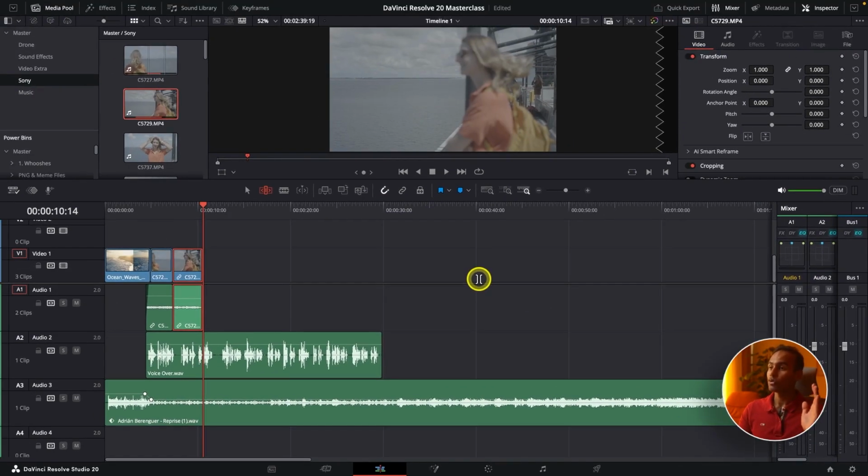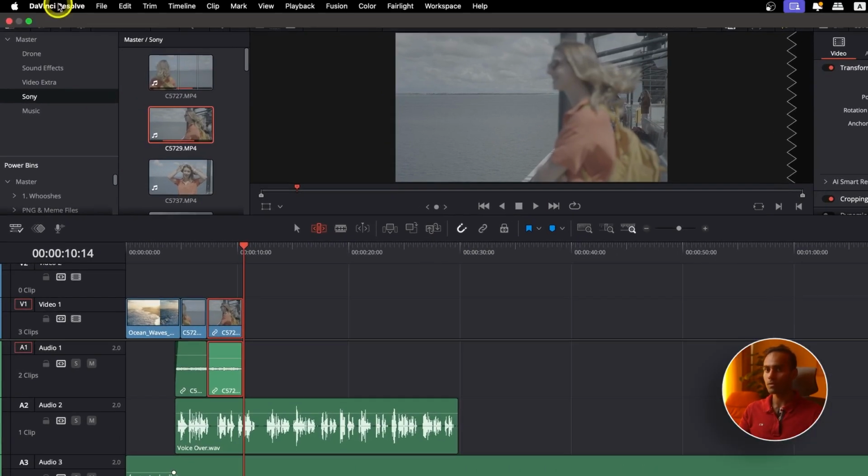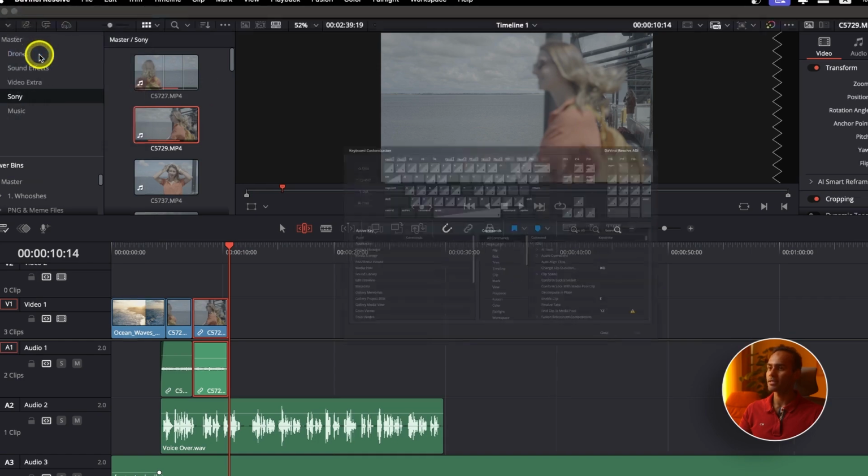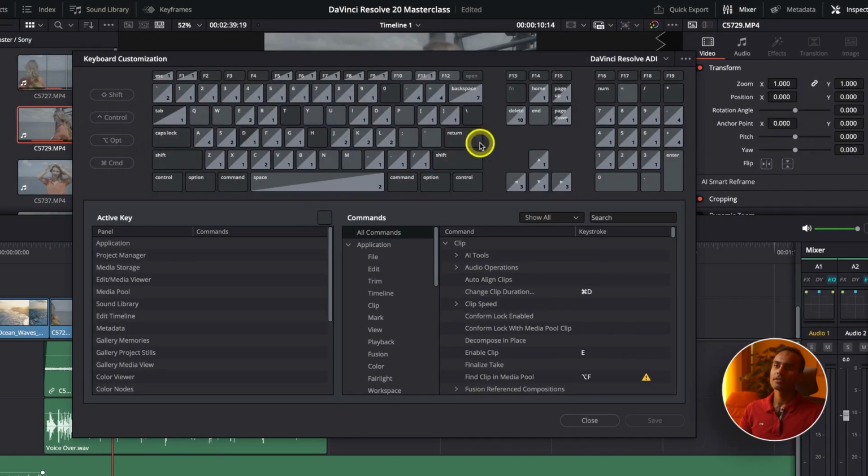So how do you change the keyboard shortcut? Let's go here in the corner. We go to DaVinci Resolve, then keyboard customization. And you can see here I have a preset which is already loaded, which is DaVinci Resolve RE.